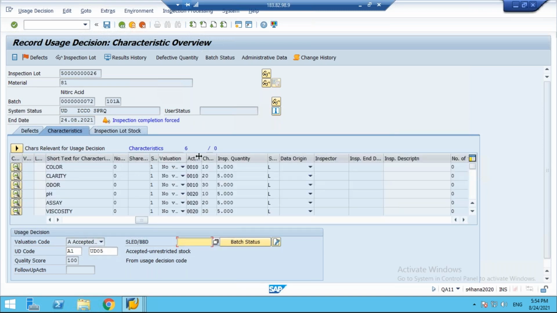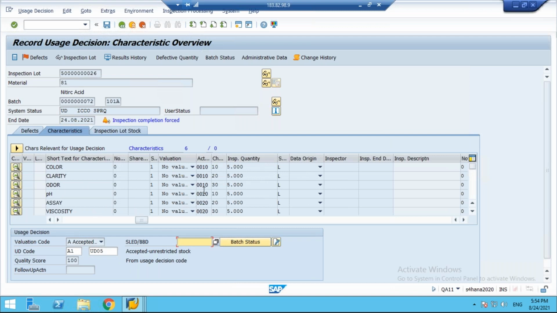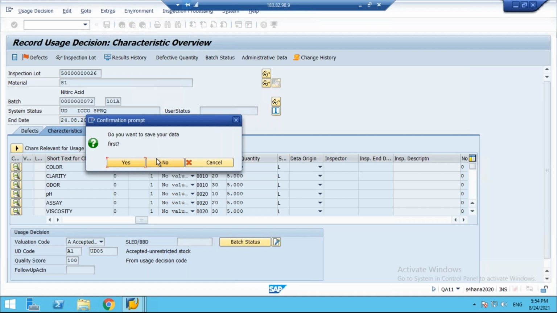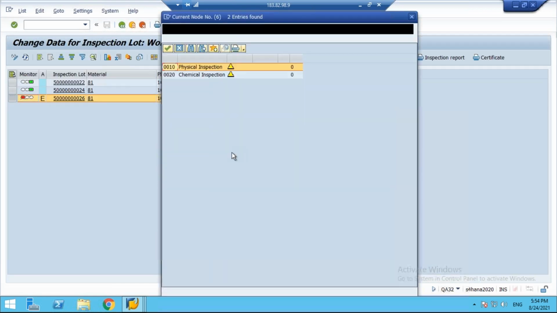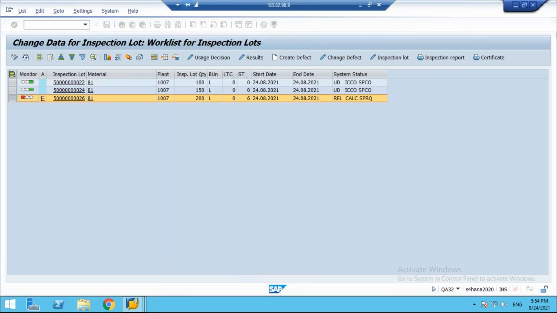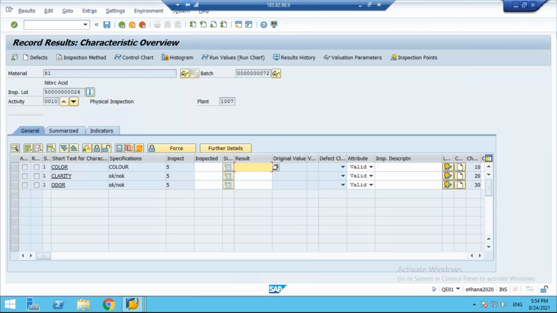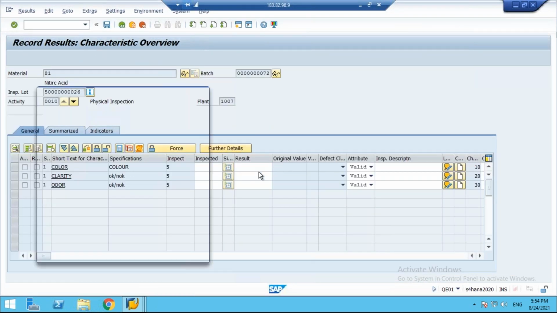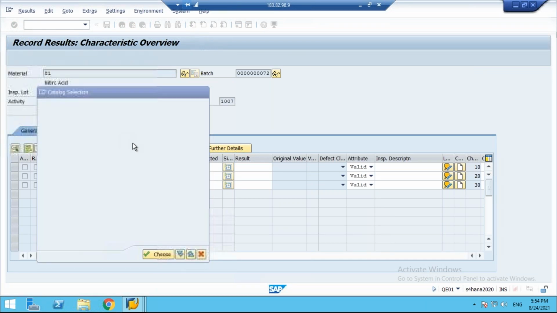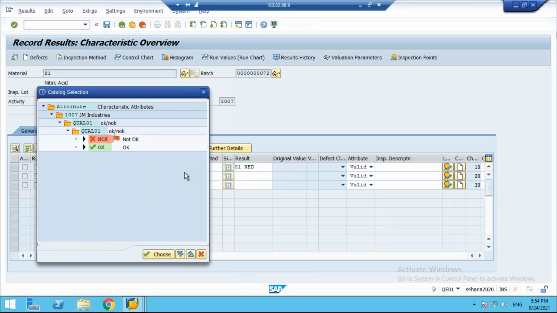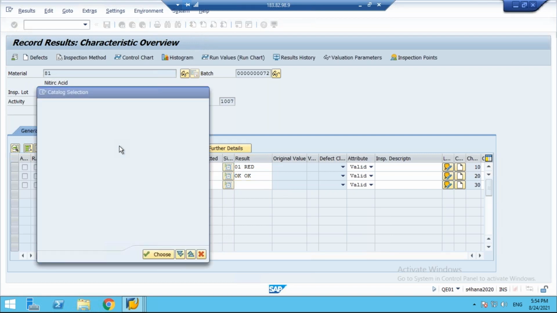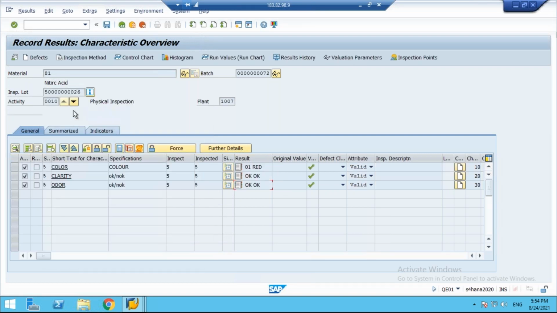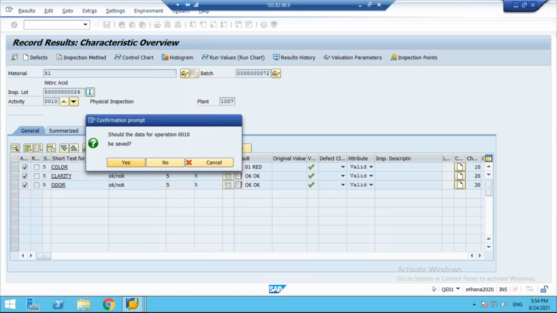Where is the result? Actually, for this one, we haven't done the results recording. Wait, let me do the results recording. I want to show the results. On the UD screen, you can see the results also. That's what I wanted to show. This is okay, this is okay, this is okay, this is okay. Enter. It got closed.